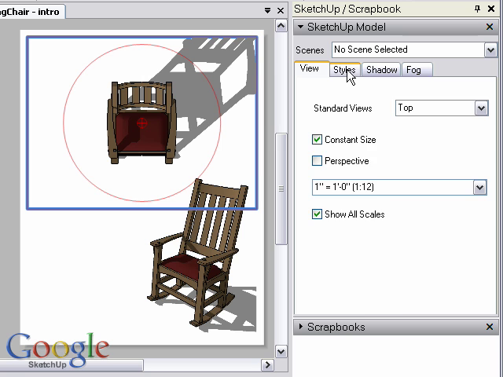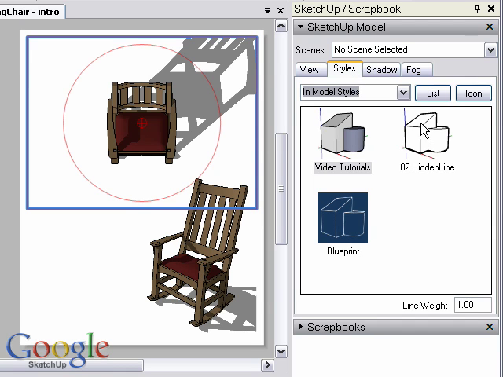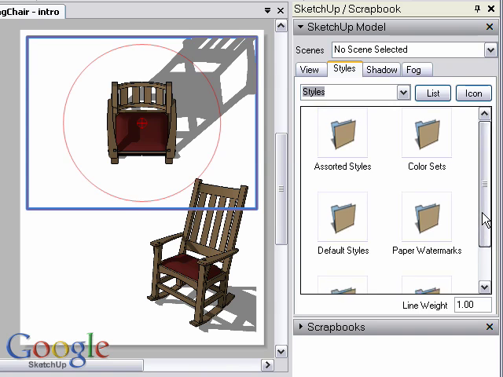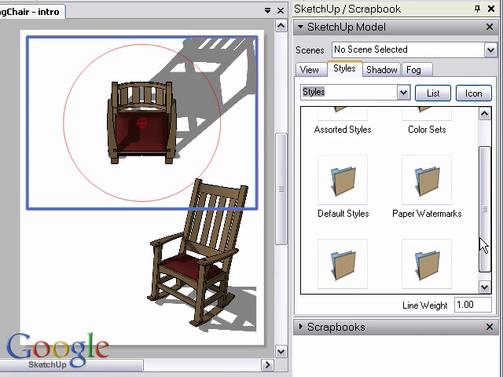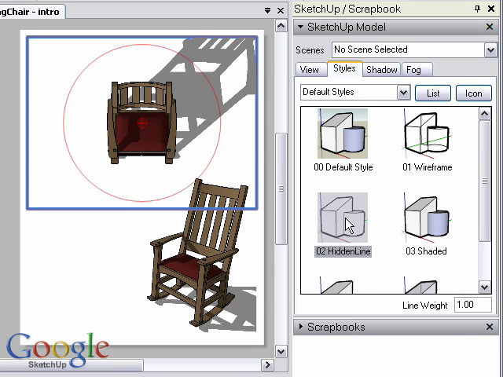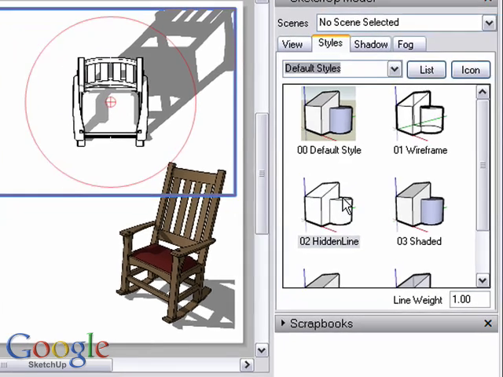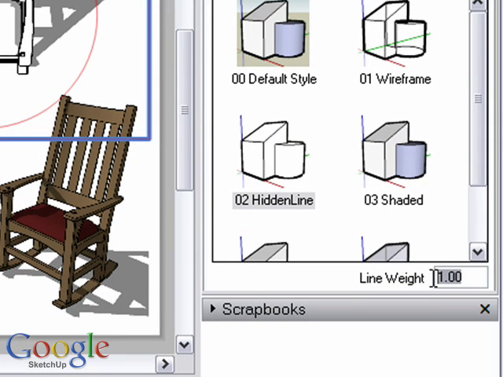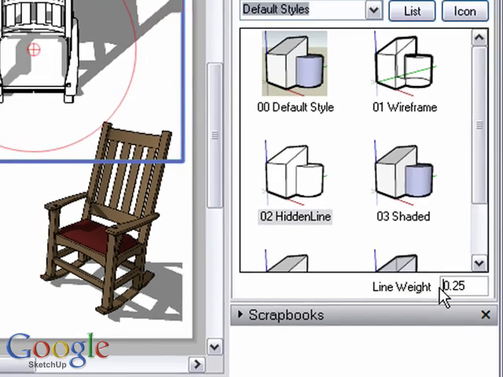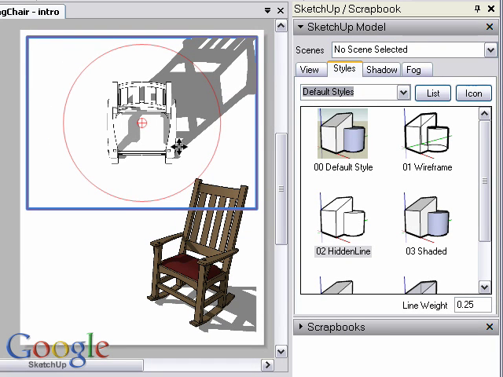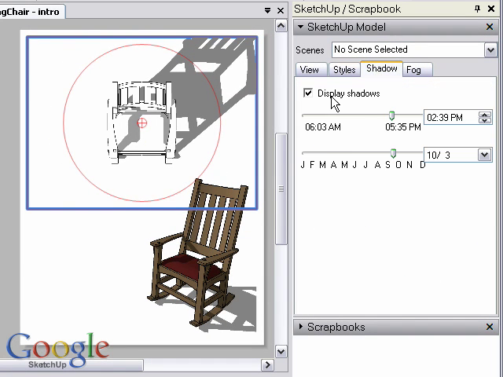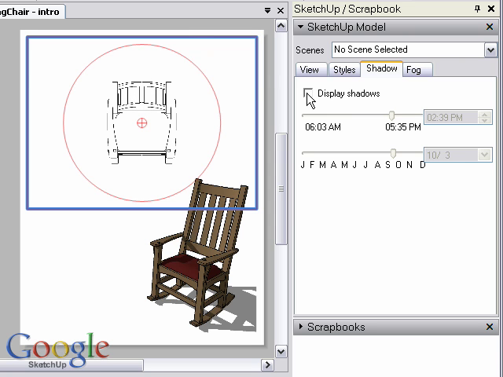You can apply styles directly to views of your model, including styles that you've created and saved with the model. You can also change the line weight of the SketchUp model, allowing you to create even thinner line weights for viewing your model than what are available in SketchUp itself. Shadows and fog can be applied and controlled directly in LayOut to each view of your model.